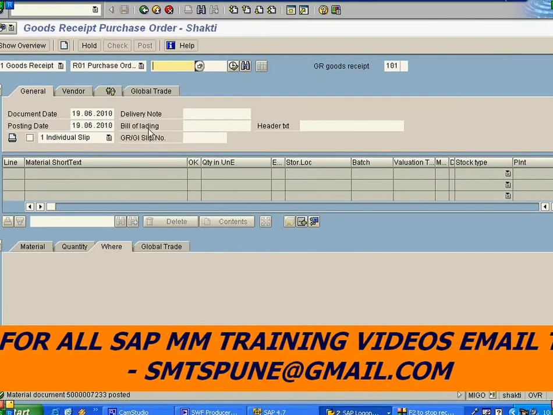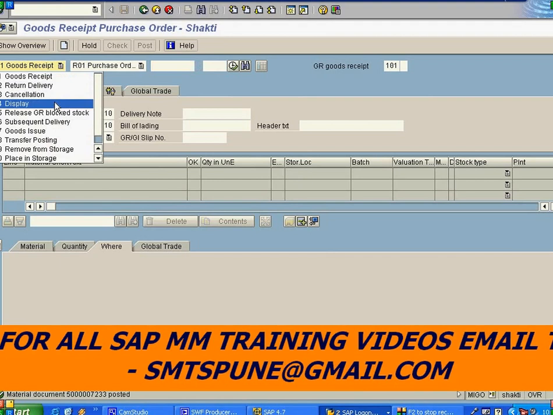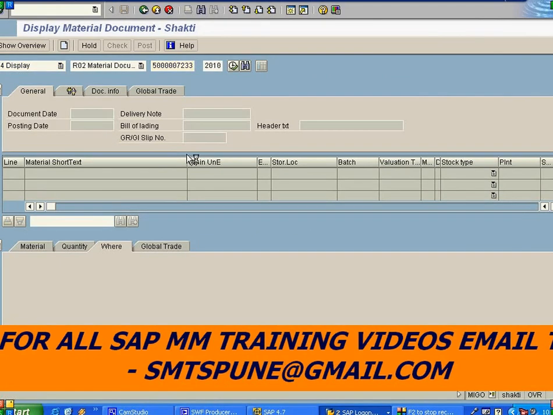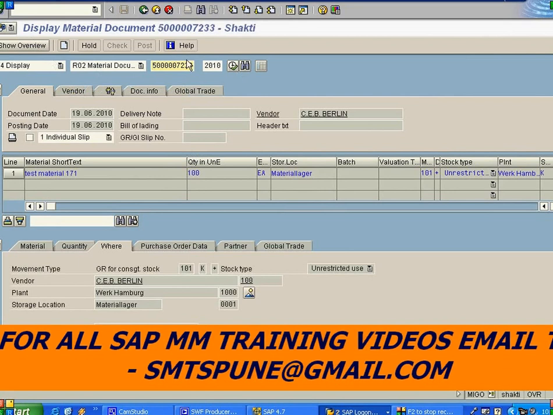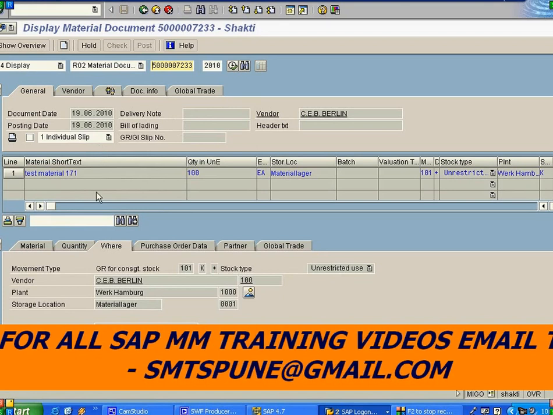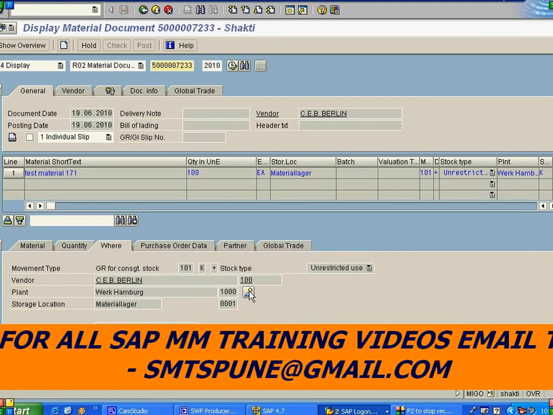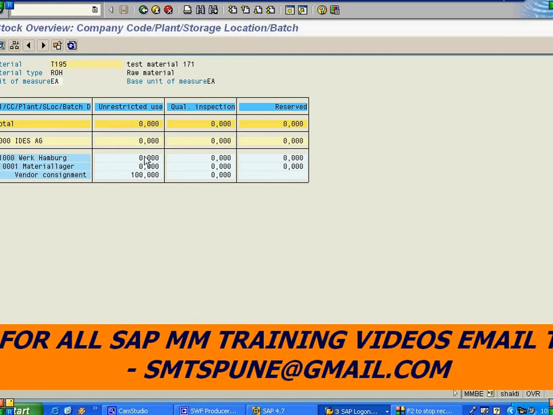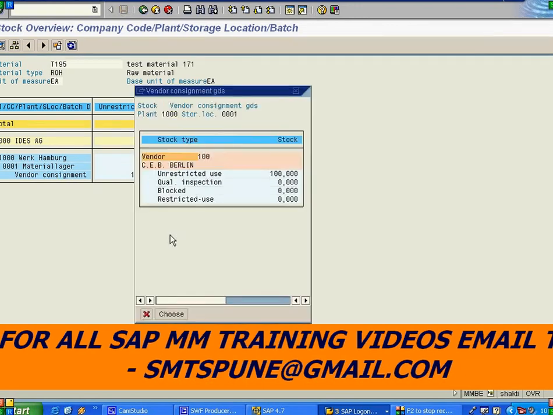Okay, so the document has been posted. Now if I go to display document, it will show you the last created material document, and press enter, so it will display the last created material document. And from here, now if I go to the stock overview button in the where tab, you can see that your own stock is still 0, but there is a vendor consignment stock of 100. If you double click on this, it will show you which vendor and what stock is available. It is in the unrestricted use stock.